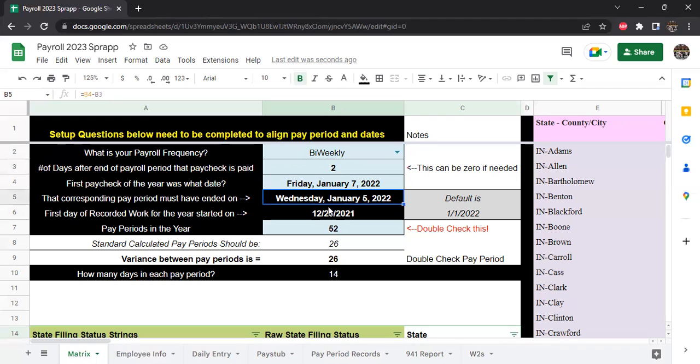So if the first pay period ended on January 5th of this year, and you cut the checks on Friday, you'd put a 2 here. If you cut the checks on Saturdays, you'd put a 3 here. And actually, no, you wouldn't. You would continue to put a 2 here, but if your pay periods ended on Thursdays, you would say, oh, the first paycheck came out on 1/8, and that means the ending pay period just got switched to the 6th automatically. See how this works here?